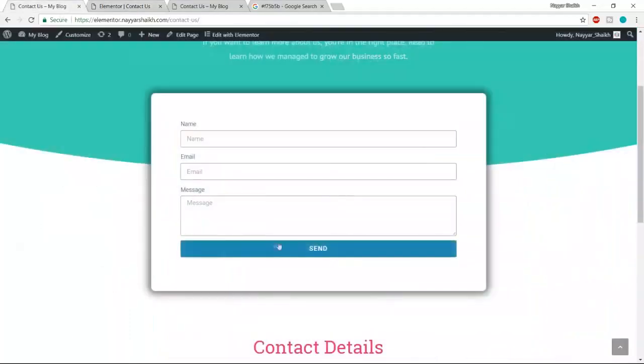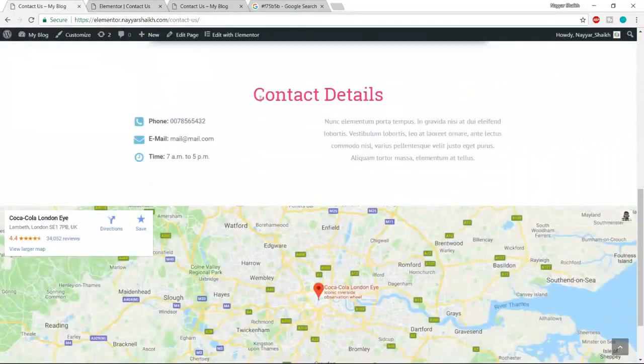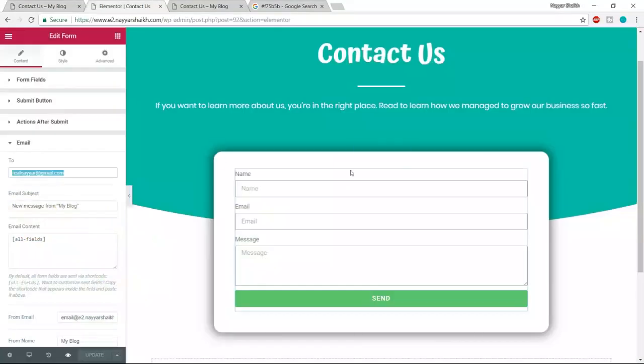Okay, I forgot to put the design over here, but you know how to do it. We have seen this thing earlier. Now after this, we have this thing, contact details, and then we have some box icons and some simple text. So let's see how to do that.